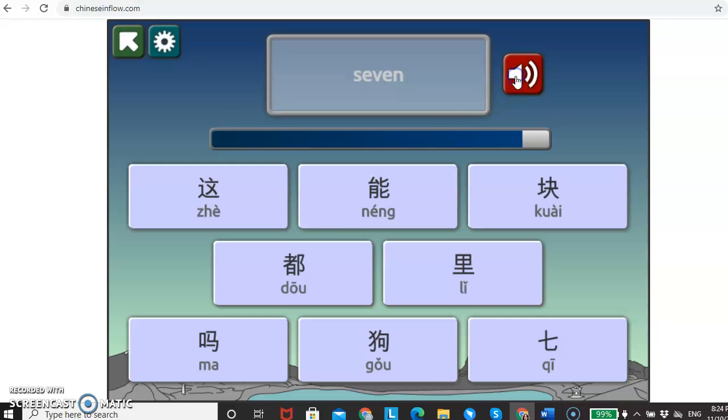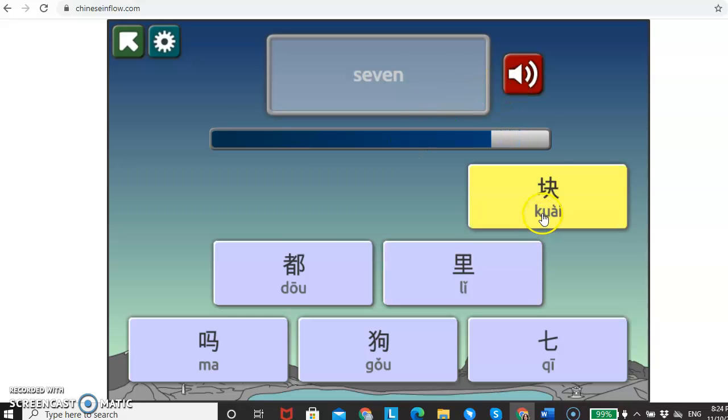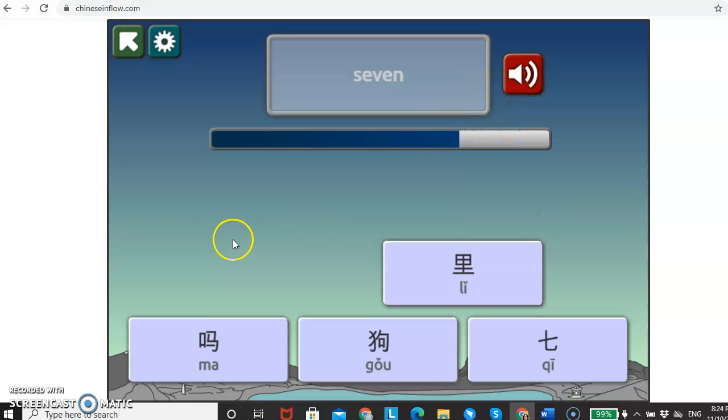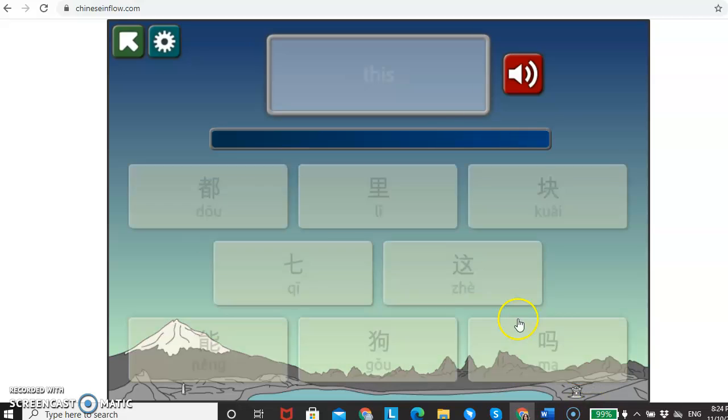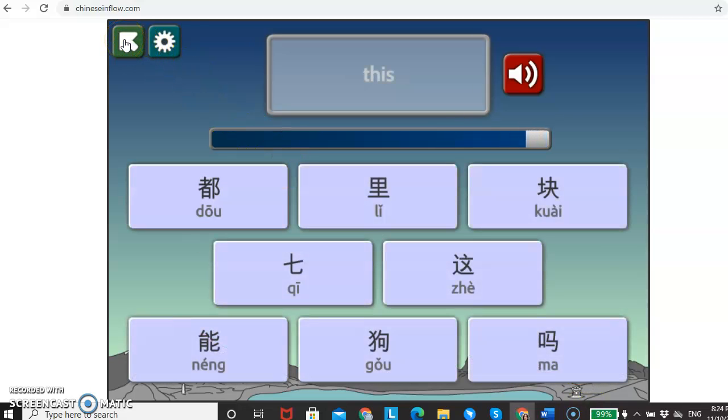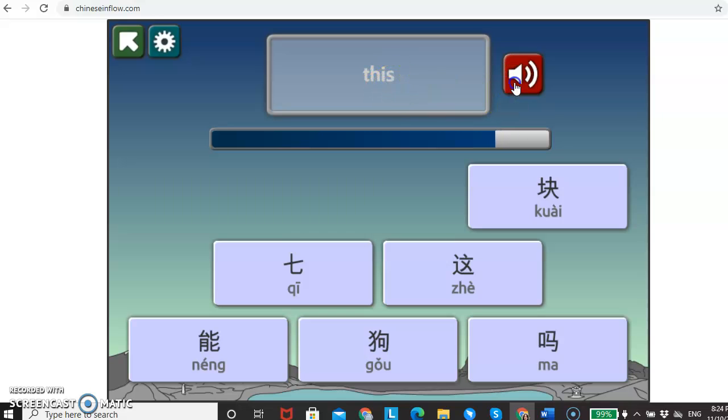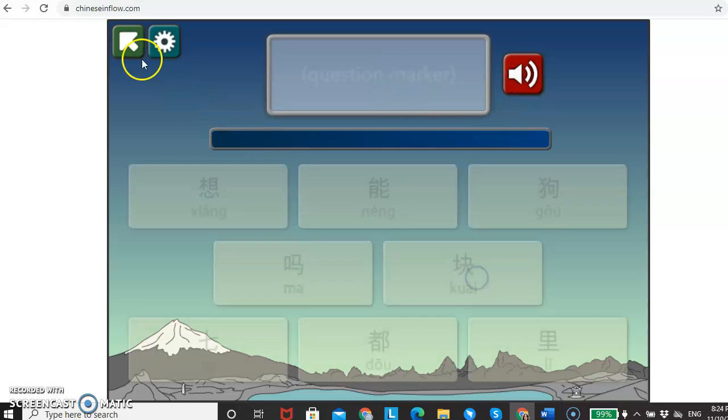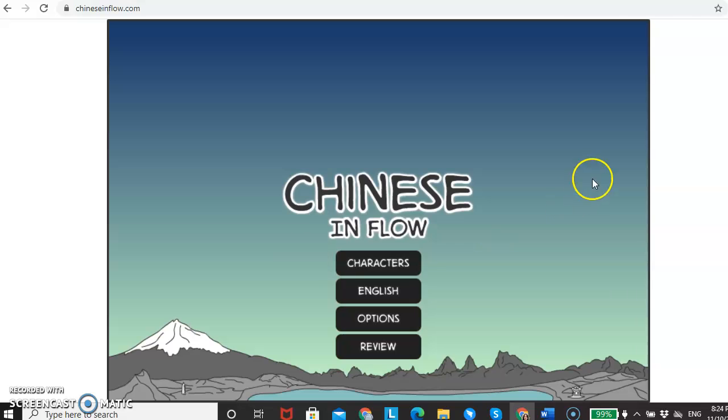Okay. 七, this one, this time I will choose the wrong one, so it will go. This is the correct one. Okay. This one. Okay. Yeah, here is how to use Chinese Inflow.